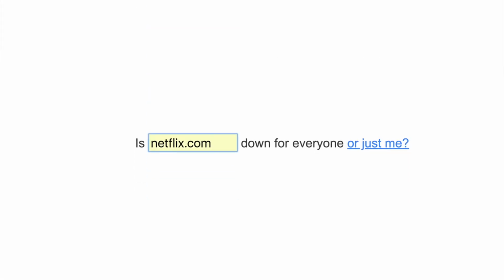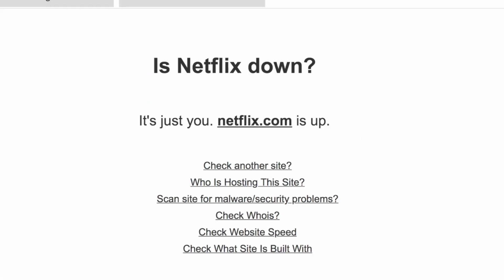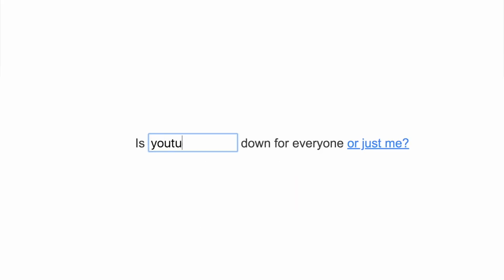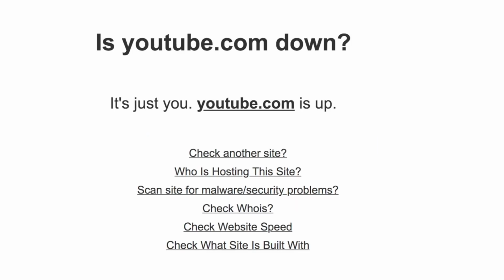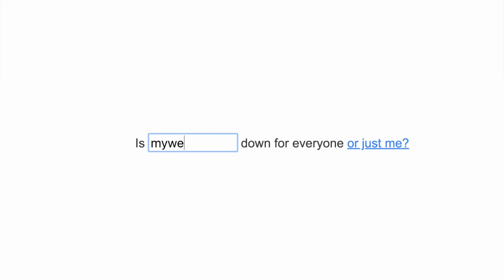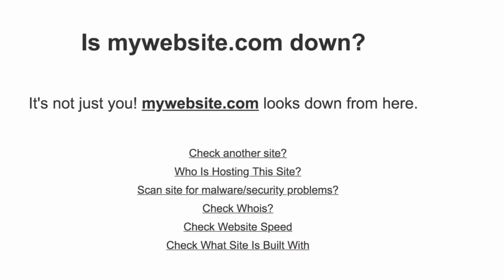As the name suggests, this site comes in handy whenever you want to check if a website you're trying to reach is actually down or if there's some problem with your network. Simply type in the website URL that you're not able to reach and it'll tell you whether the website's down or is it just you.